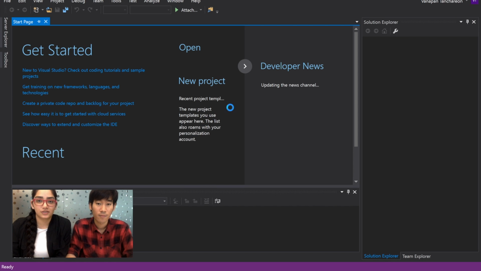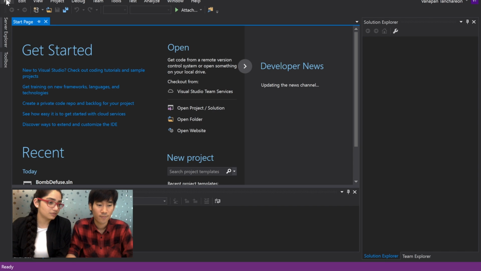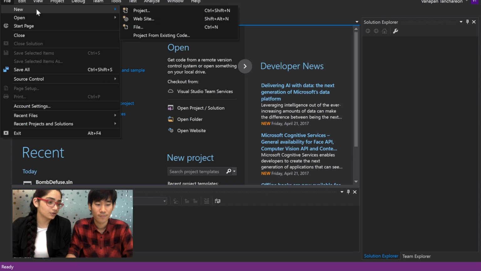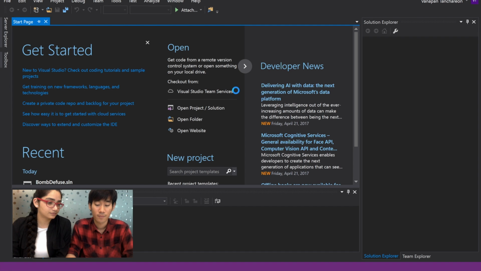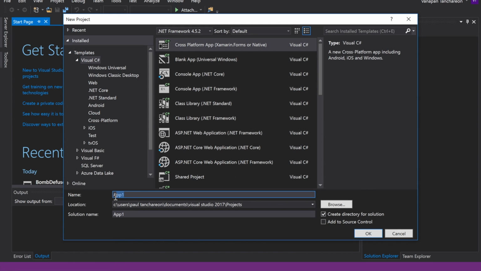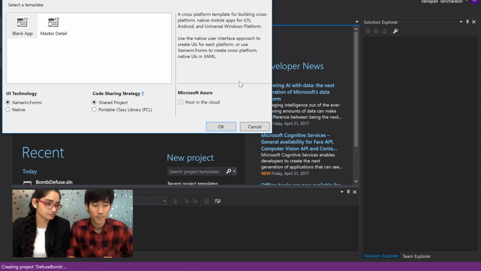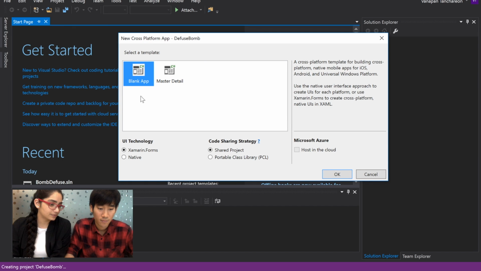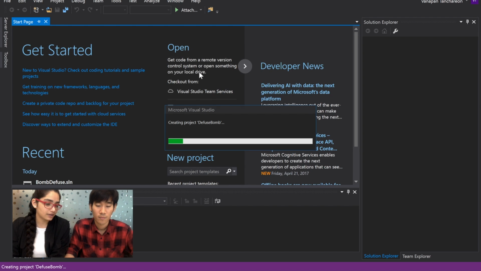This is the page that you'll see. What you want to do is, in the top left corner, go to File, then New, and then Project. Click on Cross-Platform App, and just name your app. Since we'll be making a game, we'll name it Diffuse Bomb. Just click OK. Then click on Blank App, and make sure Xamarin.Forms is clicked, and it's a portable class library, not a shared project. And click OK.